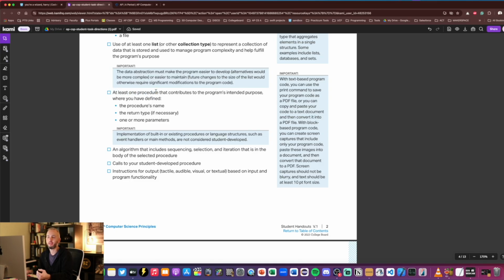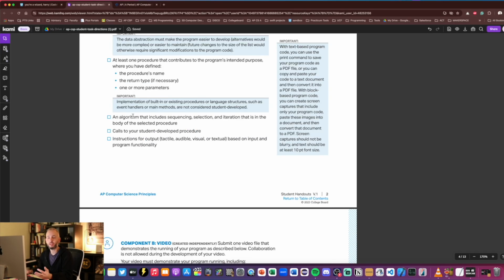So one of the things that you need is what's called a procedure. Now, procedure is just a different way of saying function. And so your function needs to have at least one parameter. You can have more, but the minimum is 1. You have the option of having a return in your function, but it's not mandatory. So your function needs to have sequencing, selection, and iteration. What that means is sequencing is just the order of things and when they need to happen.